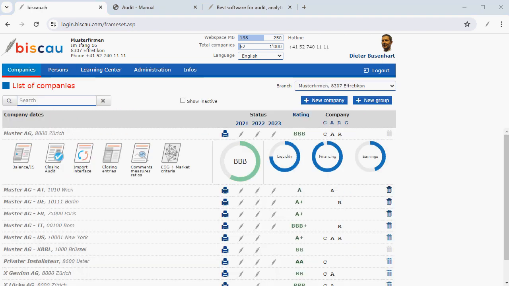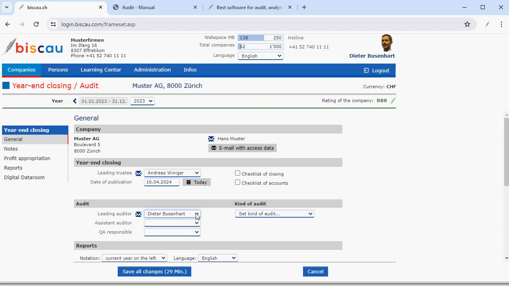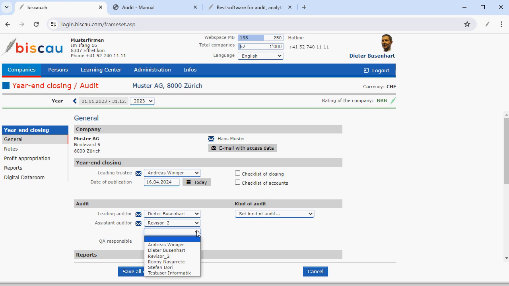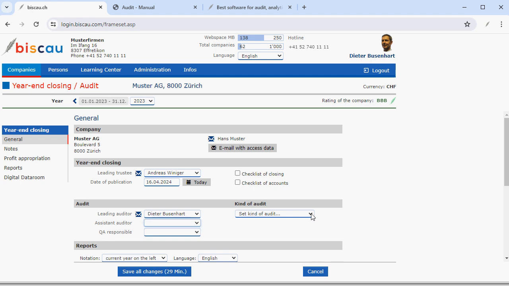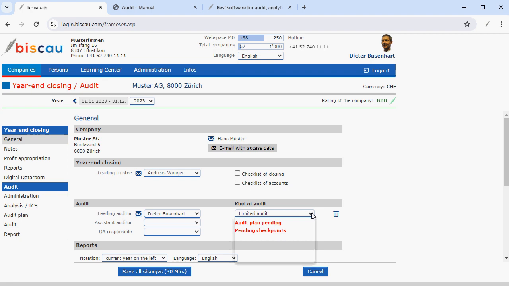After you have entered the basic data for an audit in biscau, click on Closing and Audit and enter the employee who is responsible for the audit, one or more. As a registered auditor, you can start the audit. You select the kind of audit. We have various variants to choose from. You choose our kind of audit.